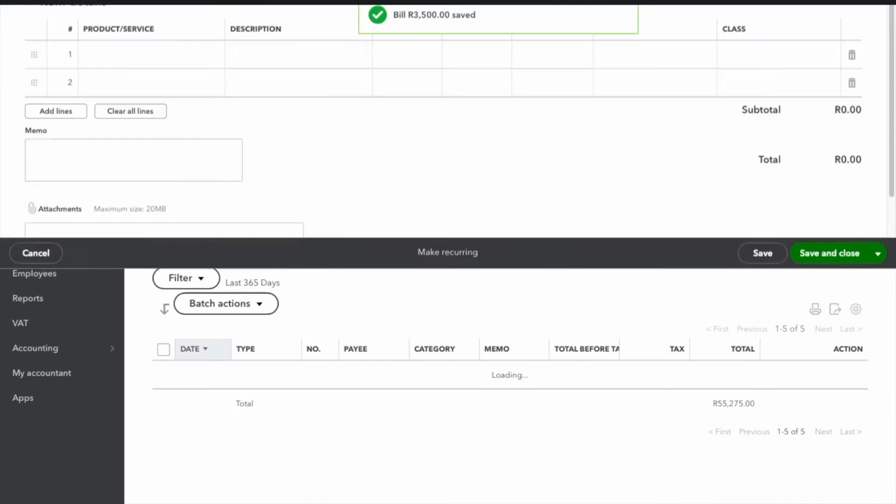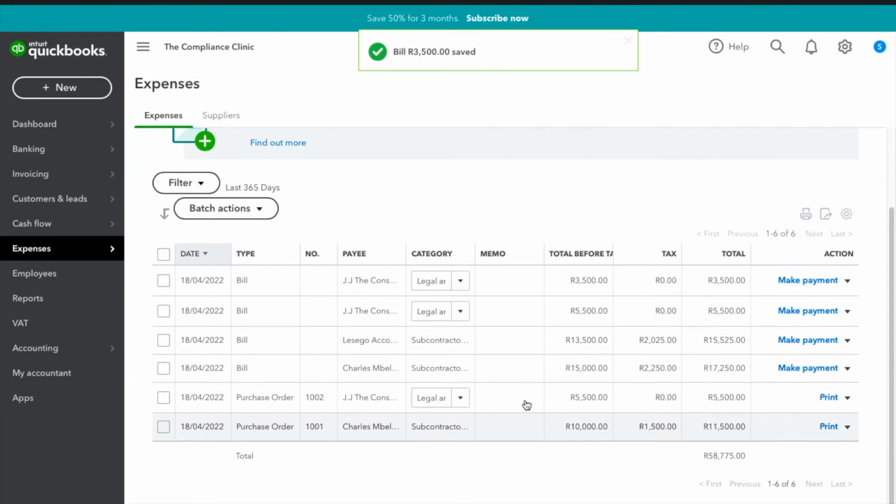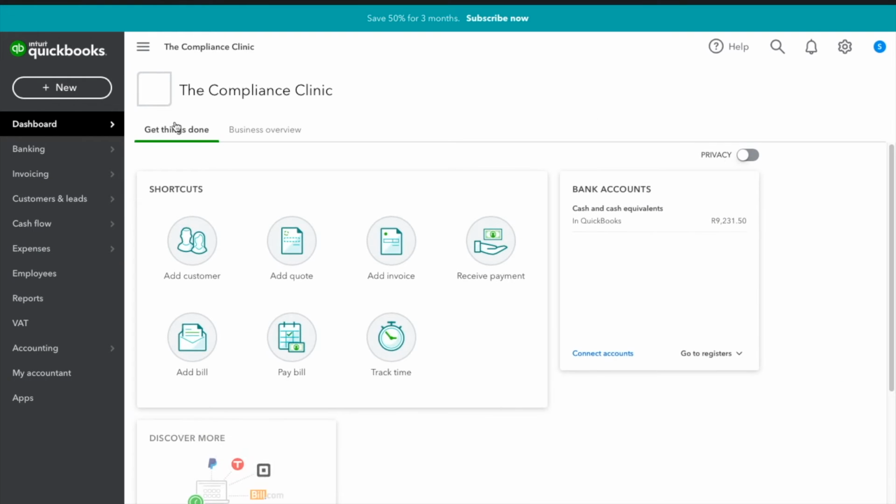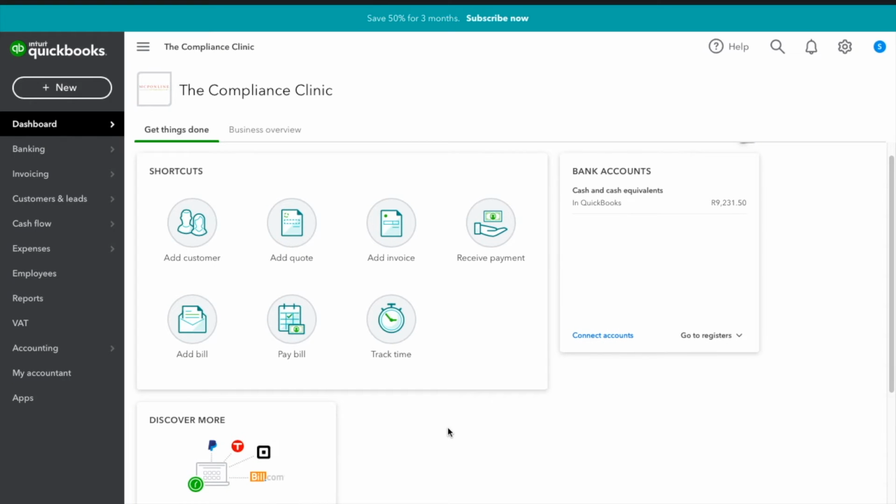So now JJ has provided 2 services for me. See, all of these invoices, or bills, are starting to pile up. And that's literally how you do a bill or an invoice. So we're going to go back to dashboard and do credit notes.